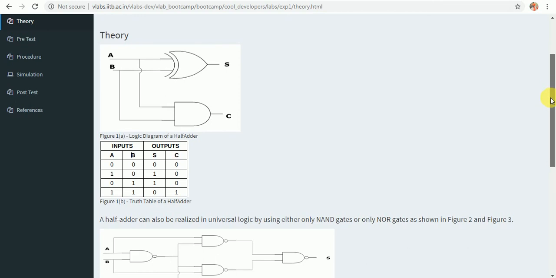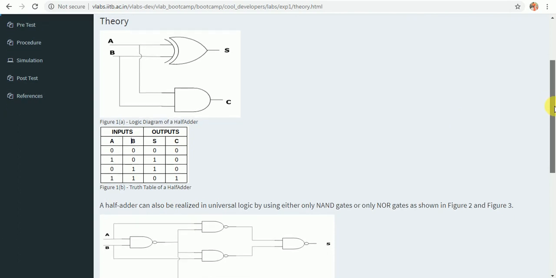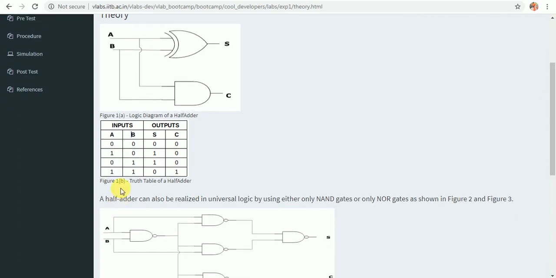In step number 1, you have to draw the truth table of a half adder. So we have two inputs and two outputs. Inputs are represented by the variable A, B, whereas the outputs are represented by the variables S and Cout. S stands for sum, C stands for cout. For two inputs, total 4 combinations are possible: 0, 0, next is 0, 1, next 1, 0, and 1, 1.